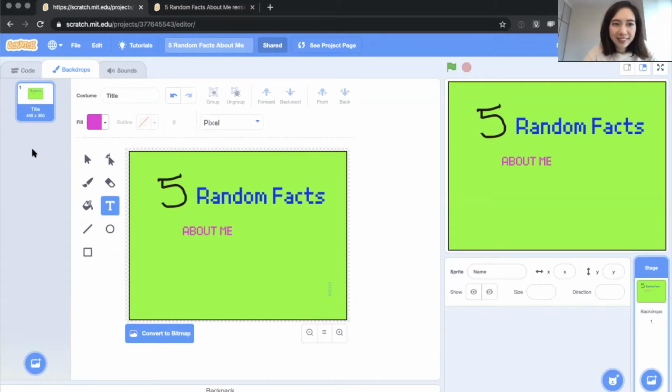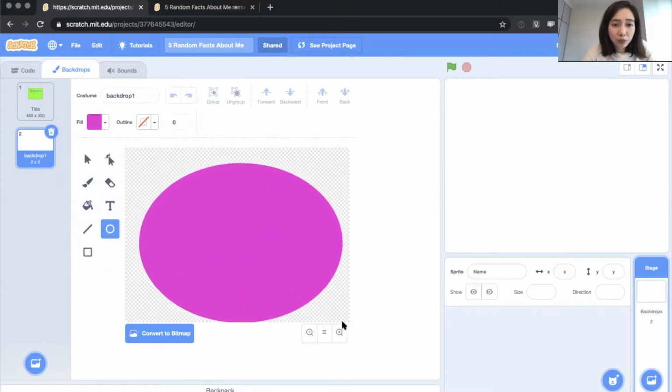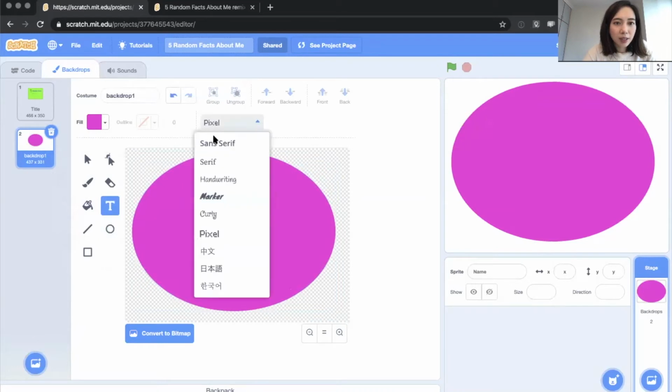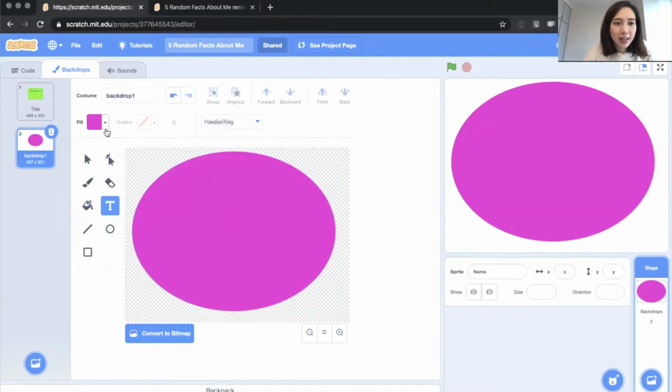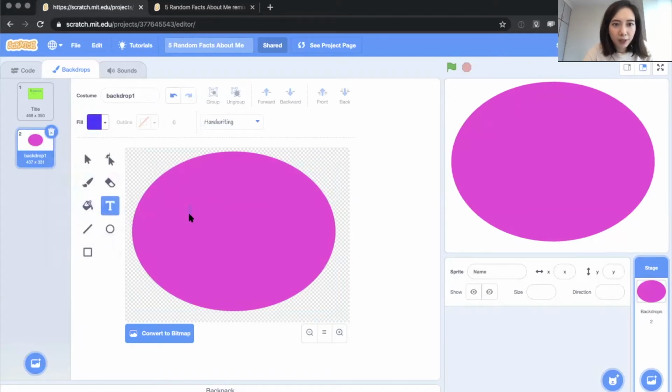It's very green. So what we will do next is to start a second backdrop, which is by clicking the choose a backdrop and choosing the paint function. Now you're really free to do whatever you want with the backdrop. This time I'll draw a circle, again, super bright color. And this time I'll use a handwriting font and use a purple color. So fact number 1.